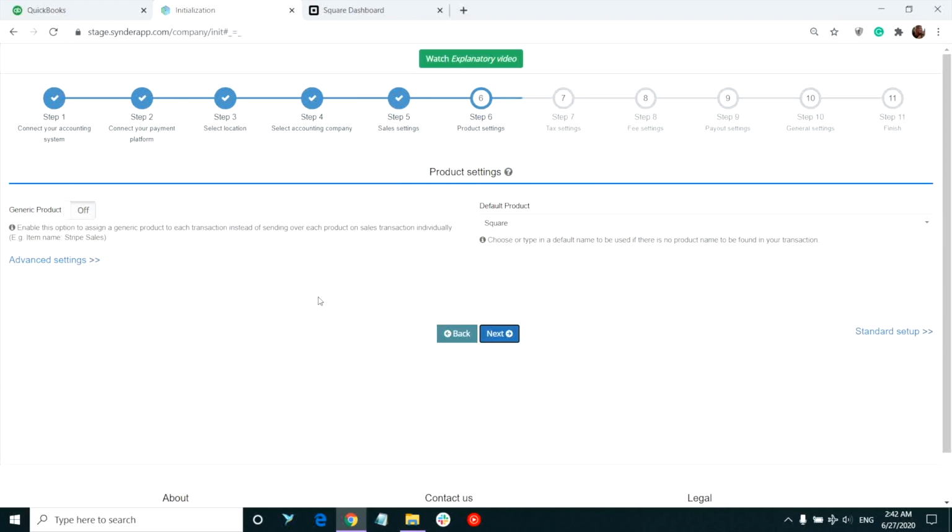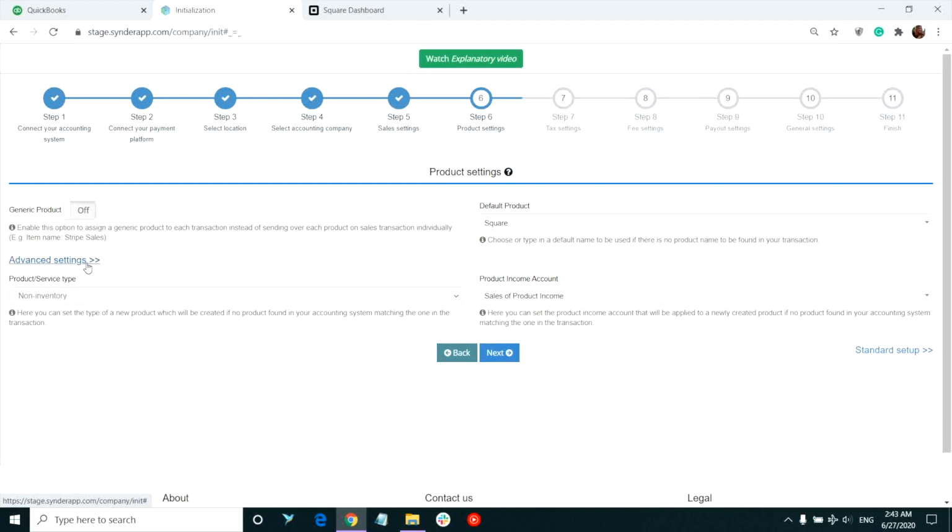If you don't need to track each and every product in your QuickBooks, you can set a generic product, like Square item, for all of your Square transactions that will be synced to your QuickBooks by our app. If you do want to track individual products, but the product in your Square transaction does not exist in your QuickBooks yet, Synder will create it automatically during the sync. You can select the product type and the income account for all of the products Synder will need to create in your QuickBooks.